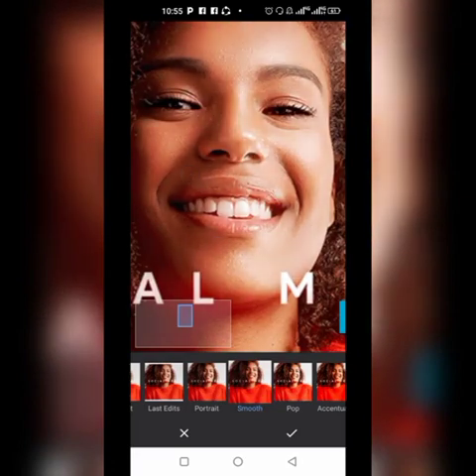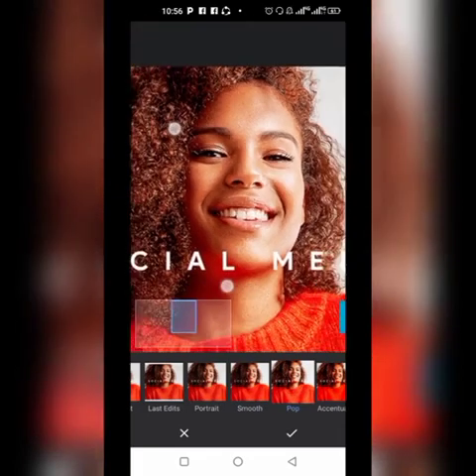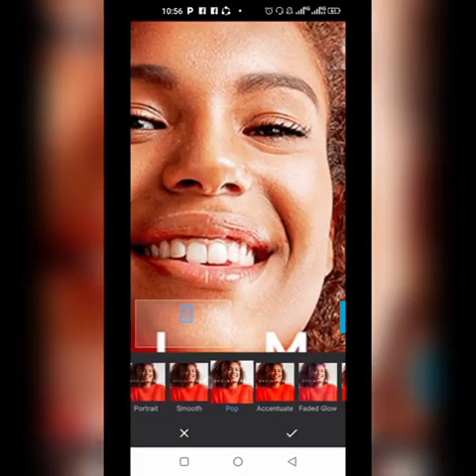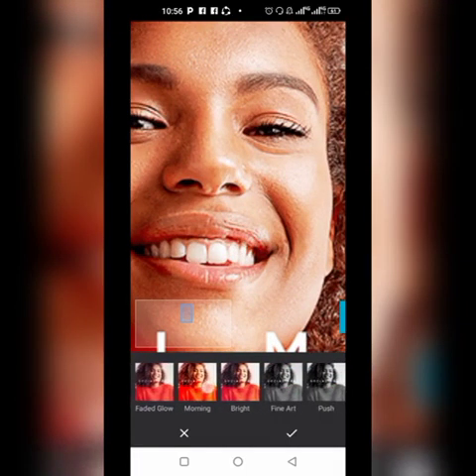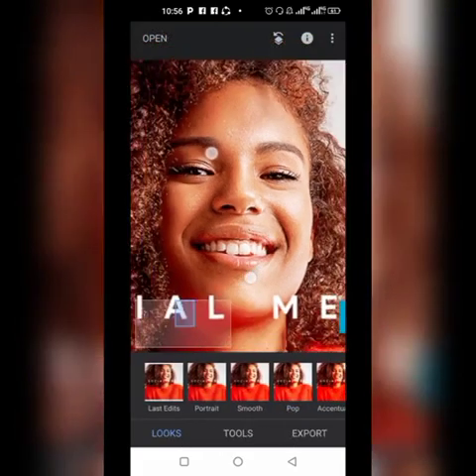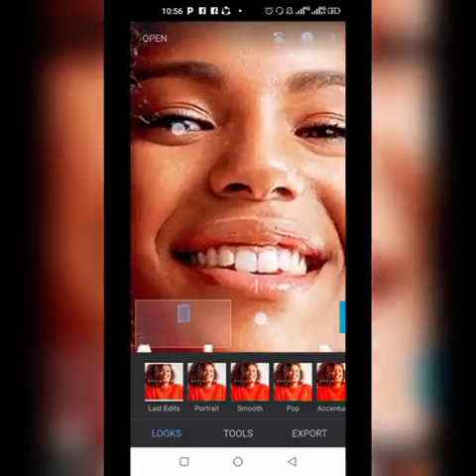Pop, see the function. Whatever you click, pop will brighten your image and make it pop. And the other functionality is there. When you're done, just click on the check button and then you're good to go. You can see the image is coming to life.